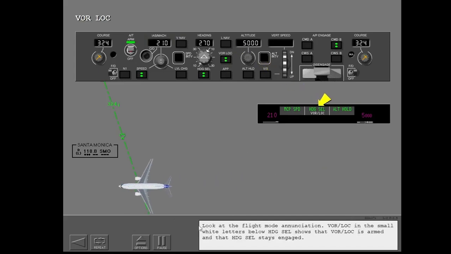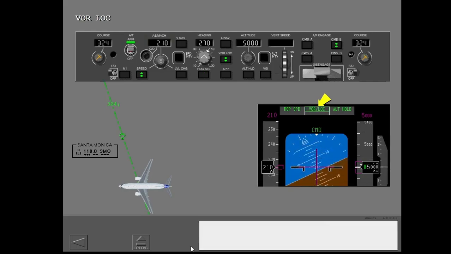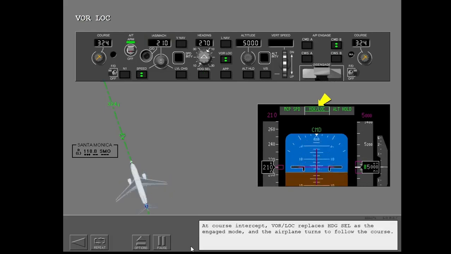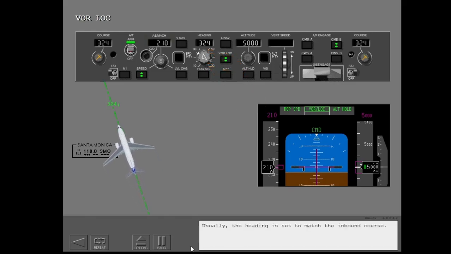Look at the flight mode enunciation. VORLOC in the small white letters below heading select shows that VORLOC is armed and that heading select stays engaged. At course intercept, VORLOC replaces heading select as the engaged mode and the airplane turns to follow the course. Usually, the heading is set to match the inbound course.